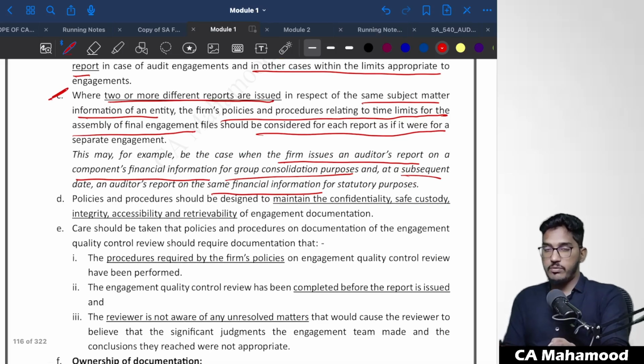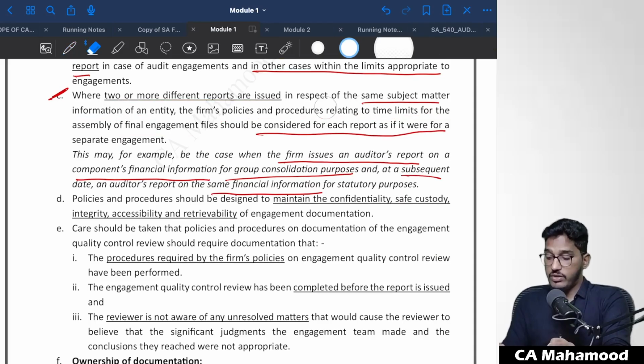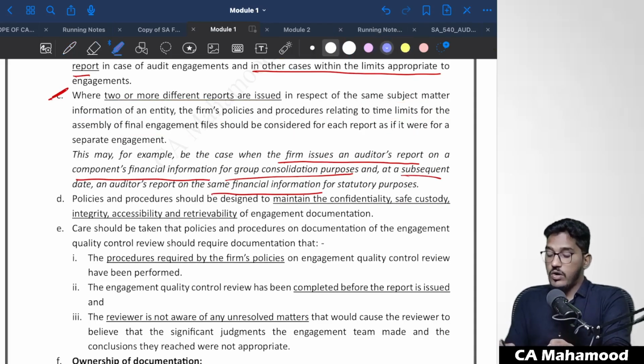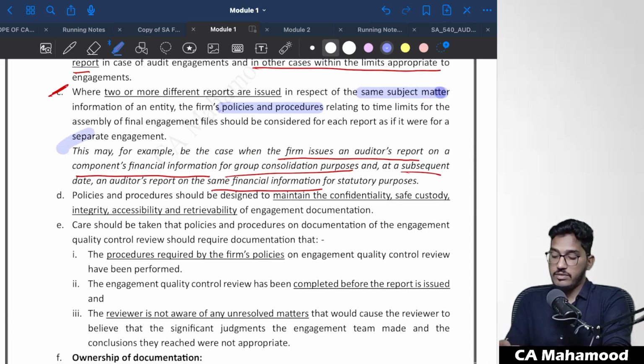Once again I am reading this paragraph for your convenience. When two or more different reports are issued in respect of the same subject matter information of an entity, the firm's policies and procedures relating to time limits for assembly of final engagement files should be considered for each report as if it were a separate engagement. That's what they try to say, even in the example.